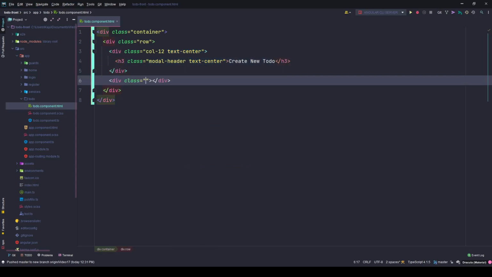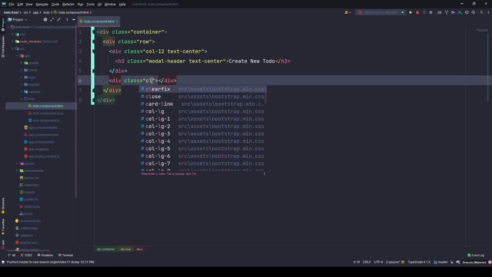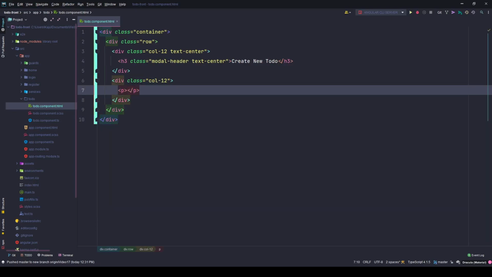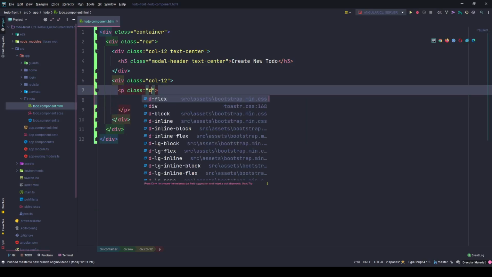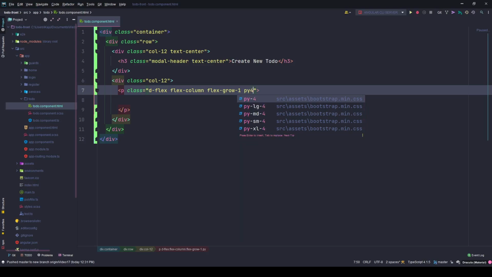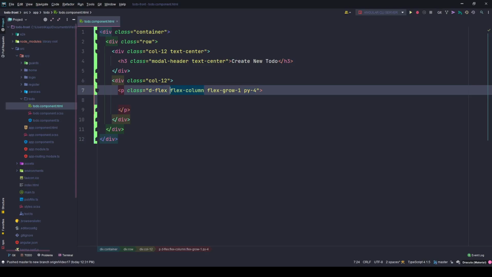And then I'll have another column 12. In this, I'll have a p tag, a paragraph tag, that will have the classes d-flex, flex-column, and py-4. These are all Bootstrap classes. So d-flex is to make this container a flex container, flex-column sets the direction to vertical to make the element grow the full length, and this is a padding in top and bottom of 4.